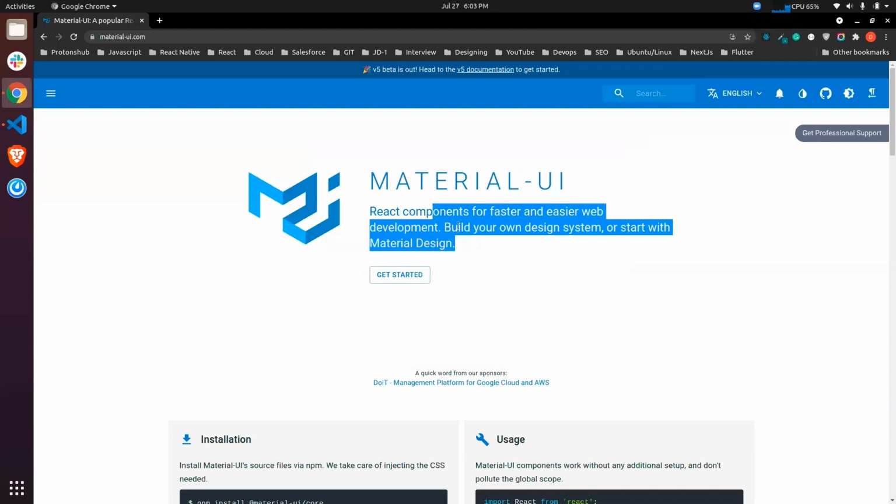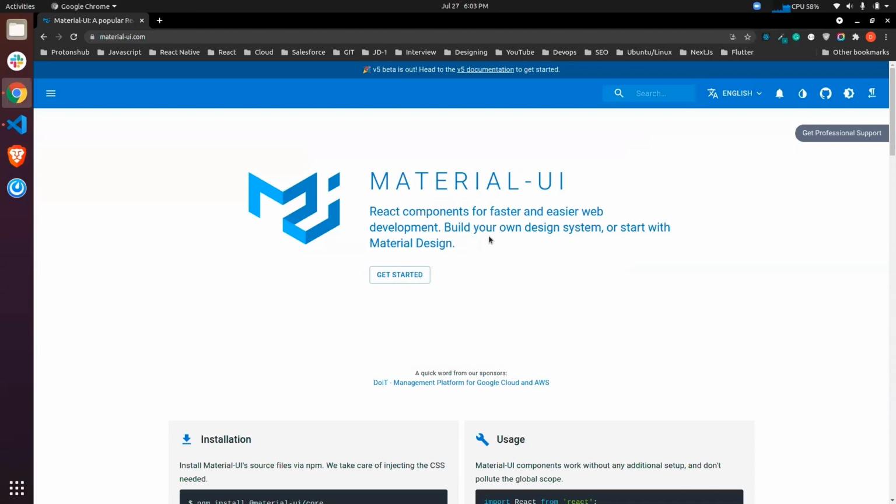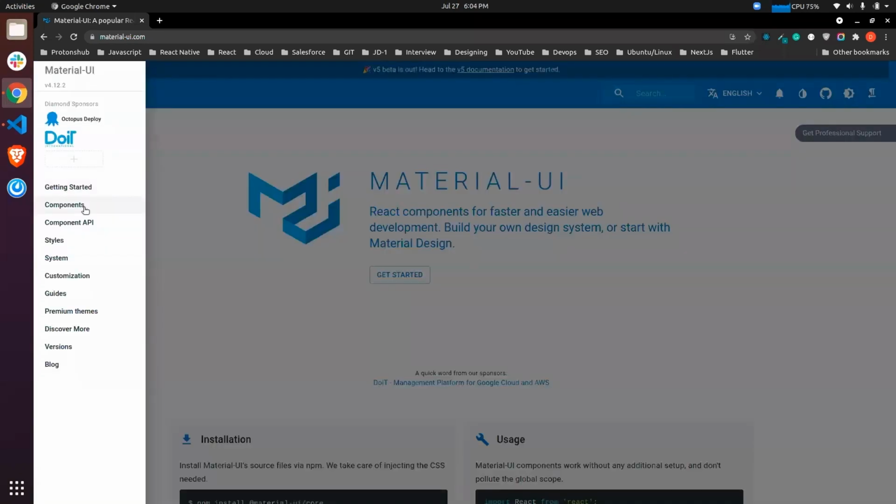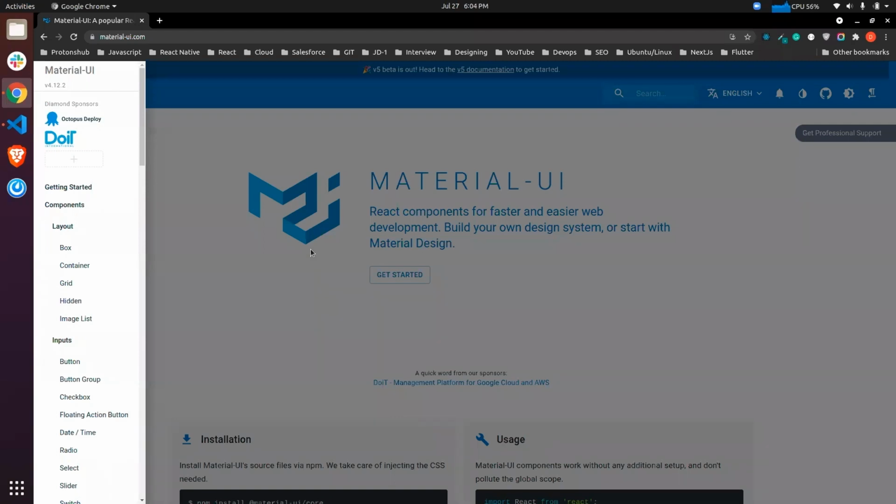While working with React, we can either write the components from scratch using HTML and CSS, or, if you don't want to write it from scratch and you want to save some time, you can use a component library. A component library is nothing but a list of components which are already created by some fellow developers and open sourced, so that you don't have to write anything from scratch.